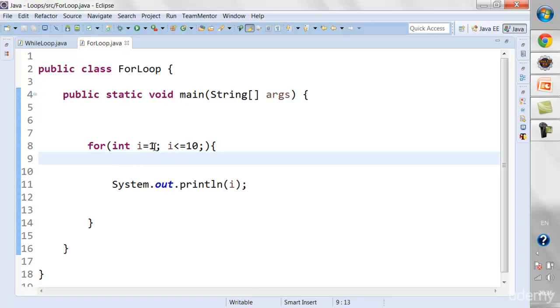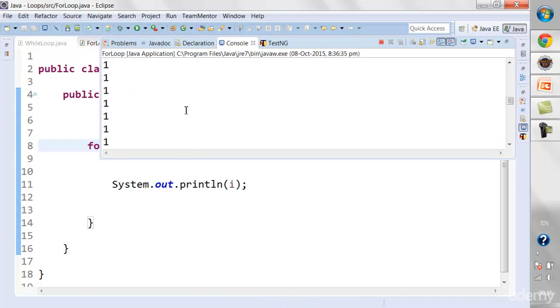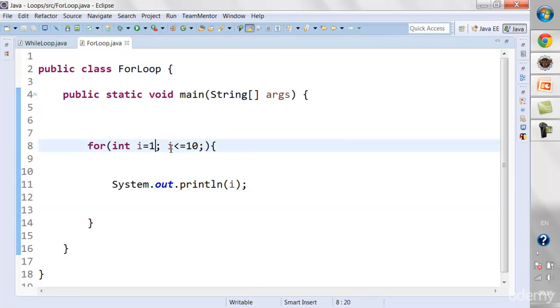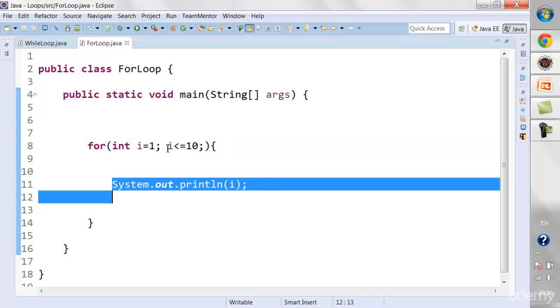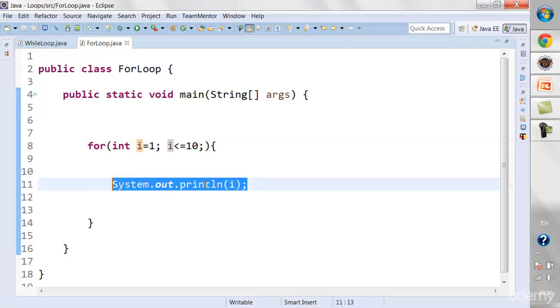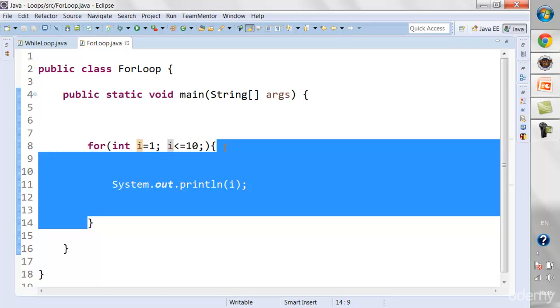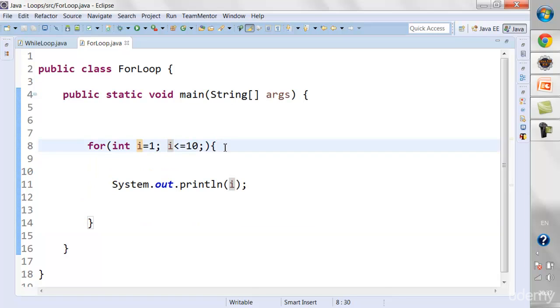Now what is happening over here? Initially the value of i is 1, and the condition i is less than or equal to 10 is true. So it will go inside the loop, and if I run this, it will end up in an infinite loop, right? Because the value of i was never incremented. It was always 1, less than 10, so the condition was always true. It kept printing this statement without incrementing i, so it ended up in an infinite loop.